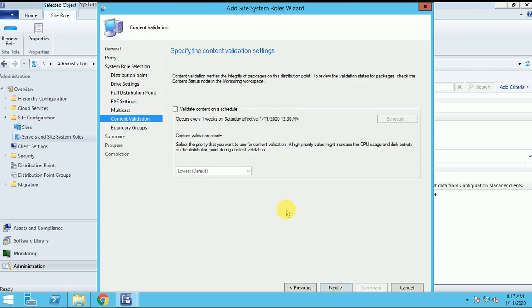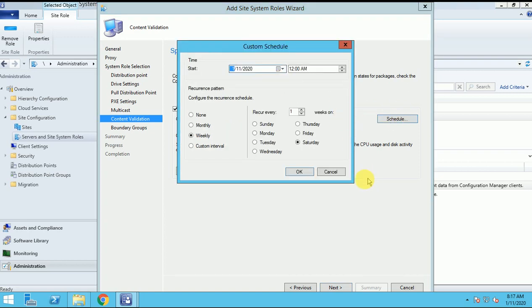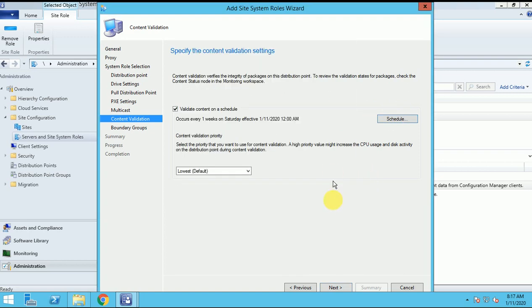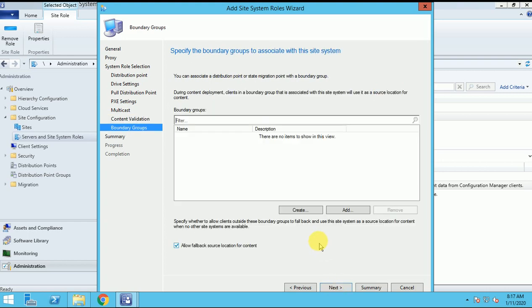Okay, so content validation. Content validation is where all the content available in the DP will be validated again. If you want to schedule validation of all the content on the distribution point, you can set it up here by selecting this, and you can choose at what time the content will be validated on this particular DP. Okay, I don't want to validate the content. Click on next. Here is the boundary group.